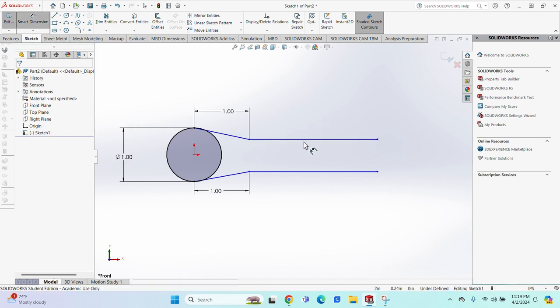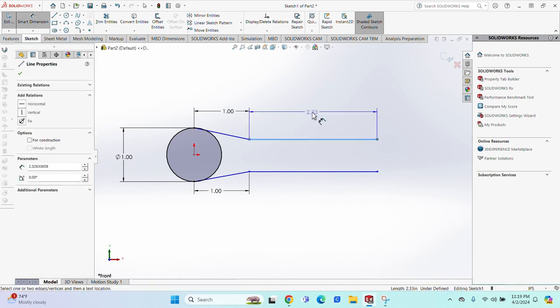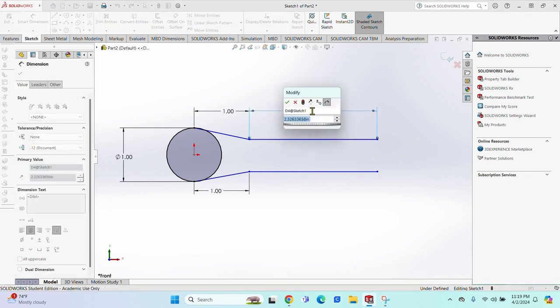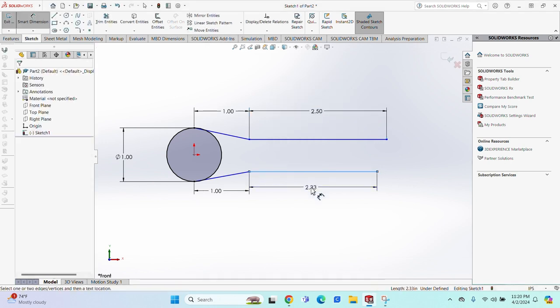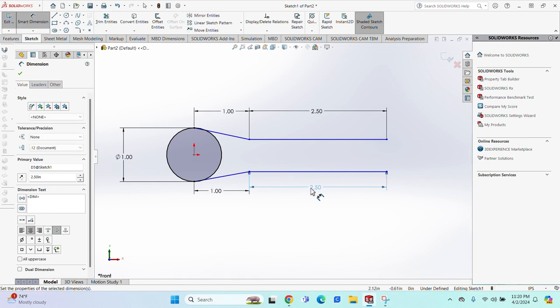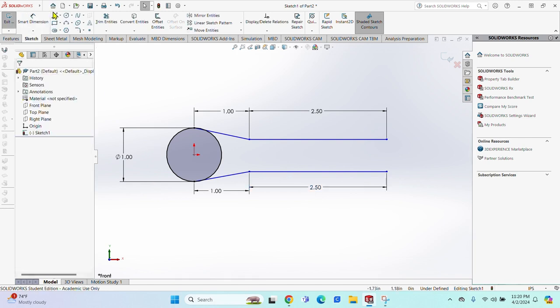And I'm gonna smart dimension these. So I got them at about, let's see, I'm doing some guesstimation math right now. Let's do, got them at 2.5. Remember I said it was 5.5. Green check mark, dimension them both.